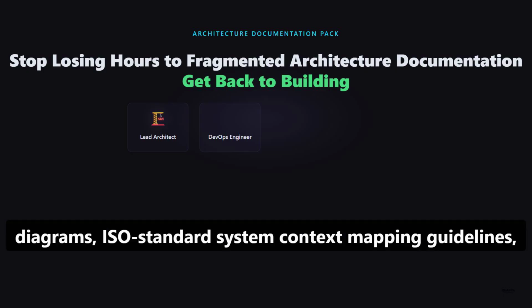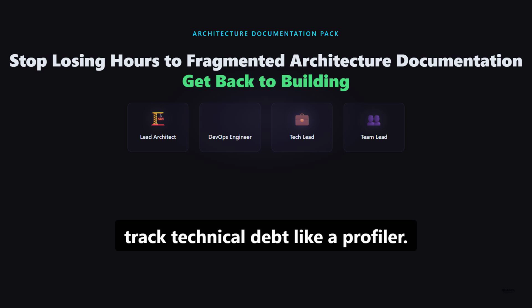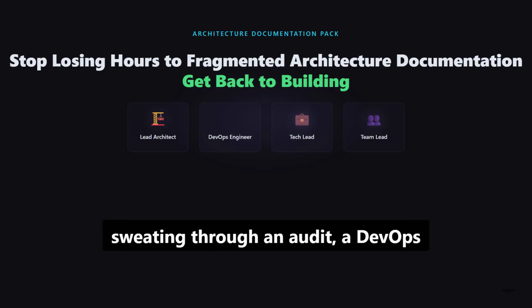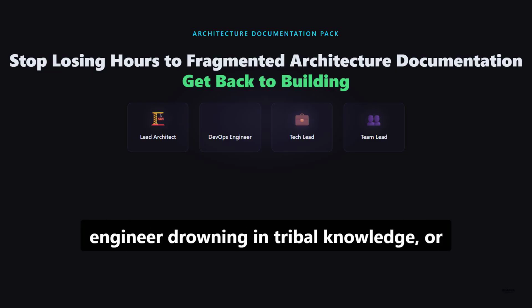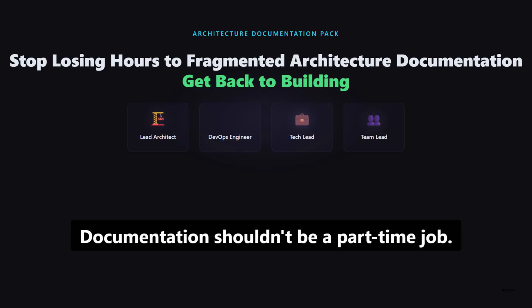to container diagrams, ISO standard system context mapping guidelines, and decision impact analysis worksheets that track technical debt like a profiler. Whether you're a lead architect sweating through an audit, a DevOps engineer drowning in tribal knowledge, or a tech lead onboarding new hires, this is your fire extinguisher. Documentation shouldn't be a part-time job.